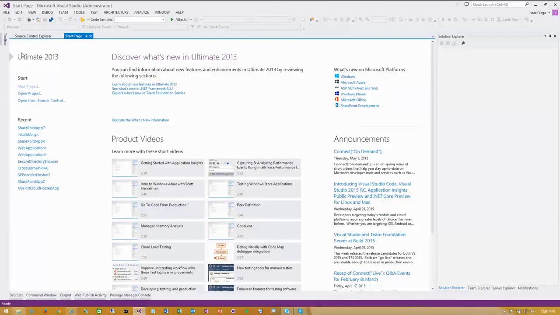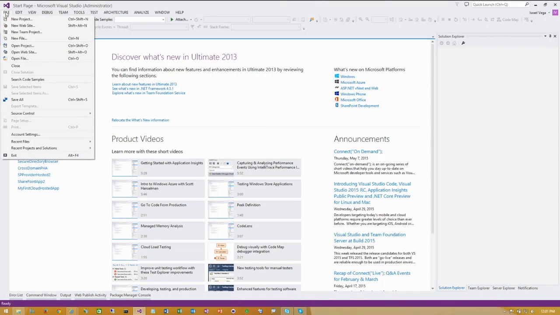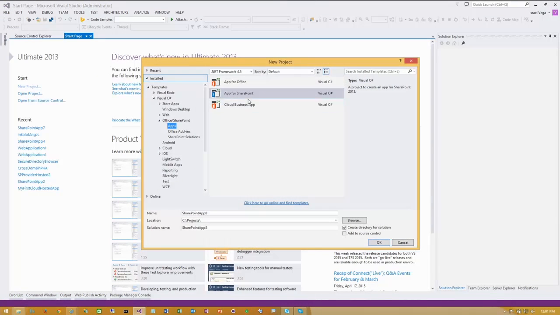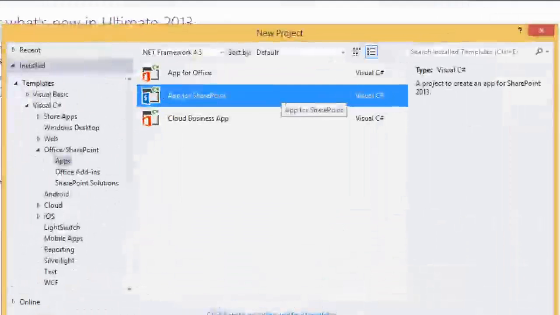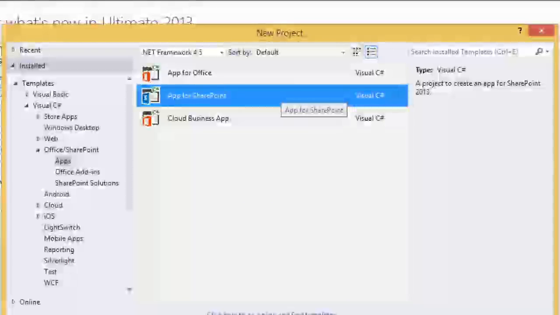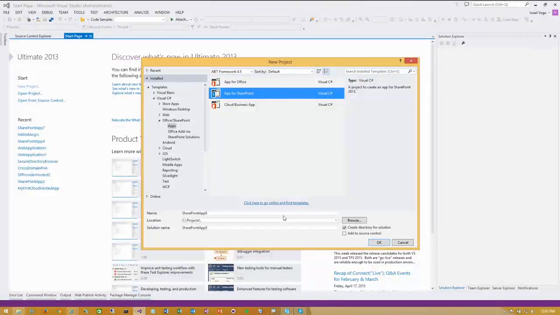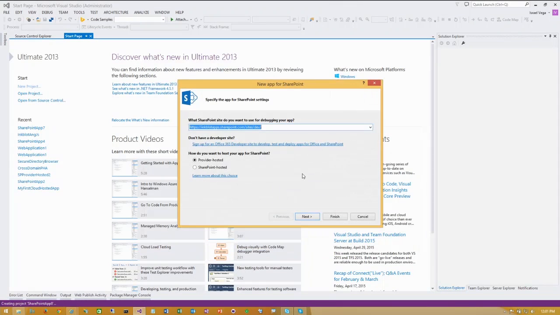We're going to open up Visual Studio. And what I have here is Visual Studio 2013. And I have the templates for SharePoint and Office. And the template that you want to look at is this app for SharePoint. So we'll walk through this wizard. We'll go ahead and create a new SharePoint app. And this is going to be provider hosted.